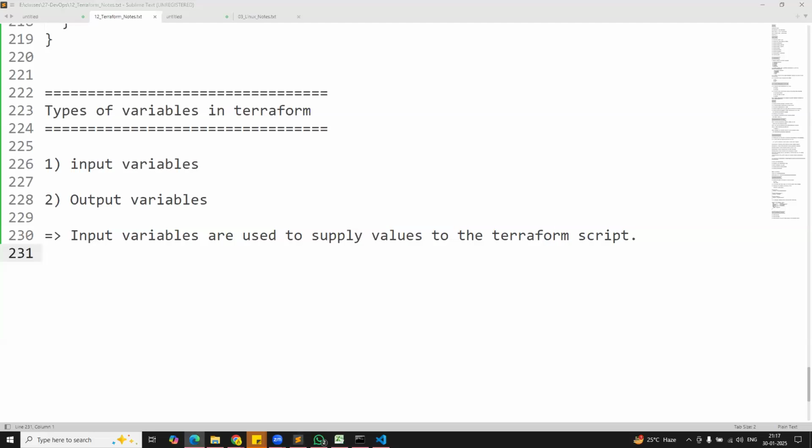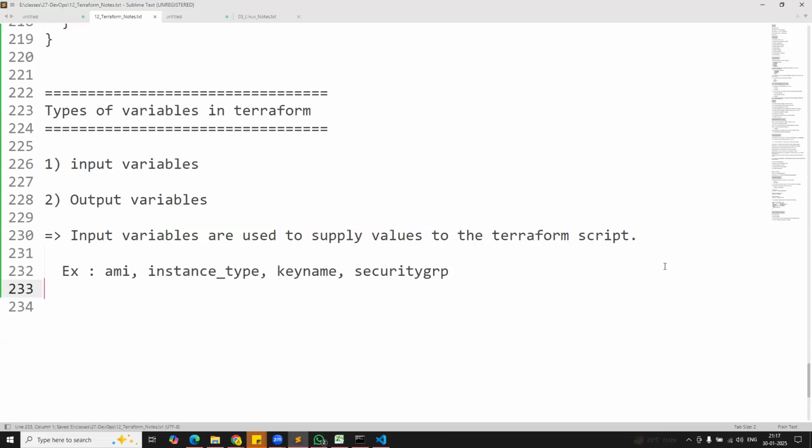So I want to create one instance. What is the AMI ID? What is the instance type? What is the key pair name? What is the security group name? All these kinds of values we are giving as input for the Terraform script. Types of variables: input variables available, output variables available. What is the purpose of input variables? Input variables are used to supply values to the Terraform script.